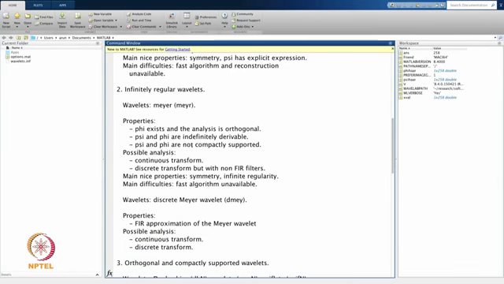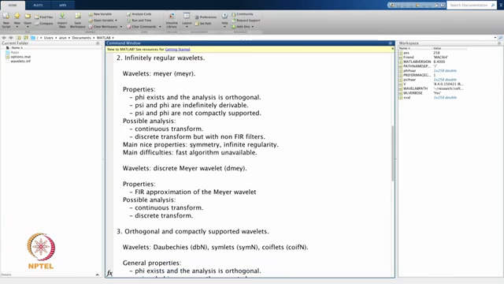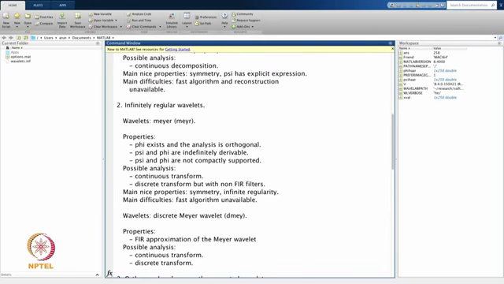And then you have infinitely regular wavelets. What this means is that the number of vanishing moments is very high, and the properties of each of these families are given here. If you look at the Meyer wavelets, these are the only regular wavelets which do not necessarily have a compact support. In fact, they do not have a compact support, but the scaling function that comes out of the Meyer wavelet can be used for DWT.